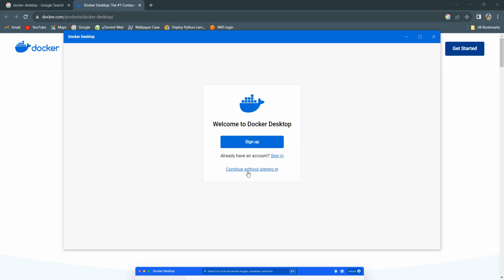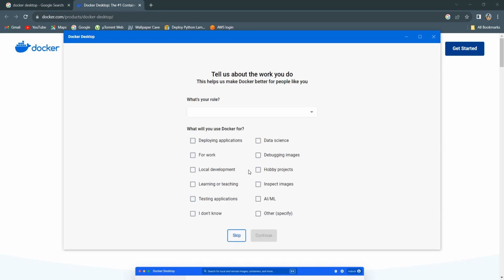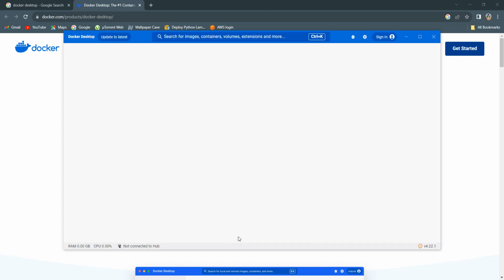We'll just say continue without signing in. We can sign in, but I'm not going to use Docker Hub as of now. Docker Hub is just like GitHub, you can say, where the images get pushed. Right now I will just create an image. I don't want to push it to Docker Hub or any repository. So we'll skip this.